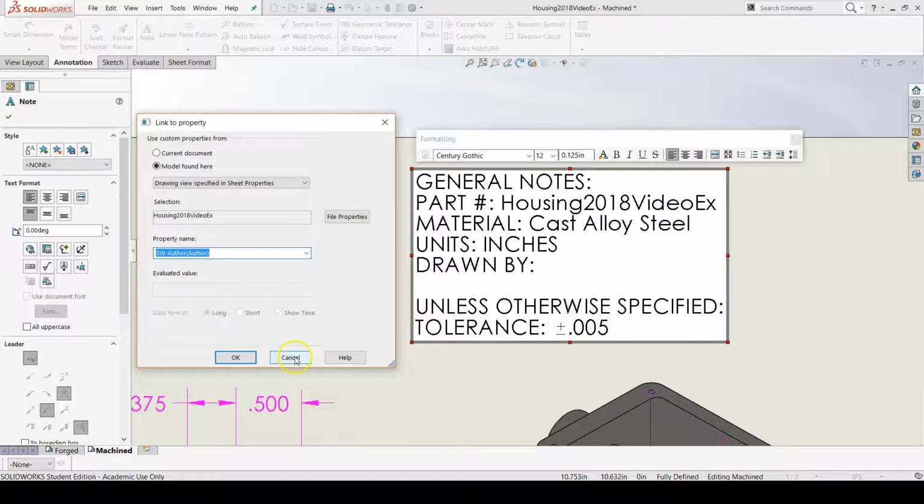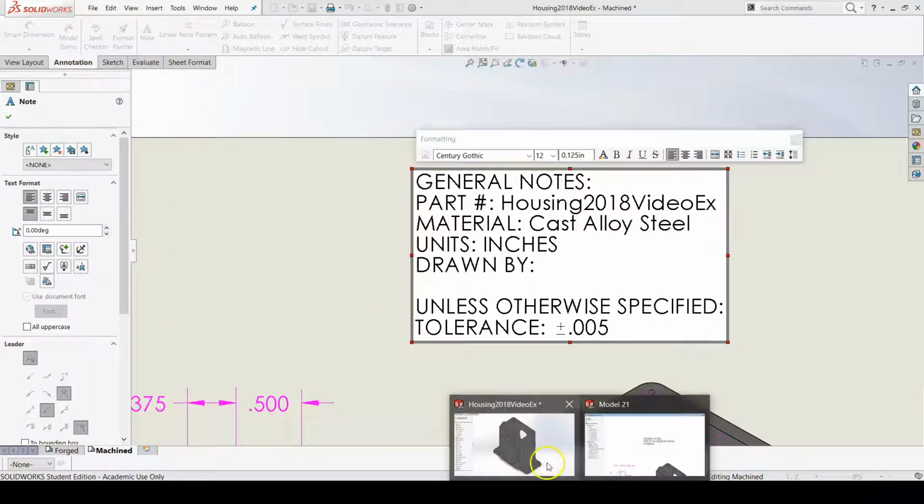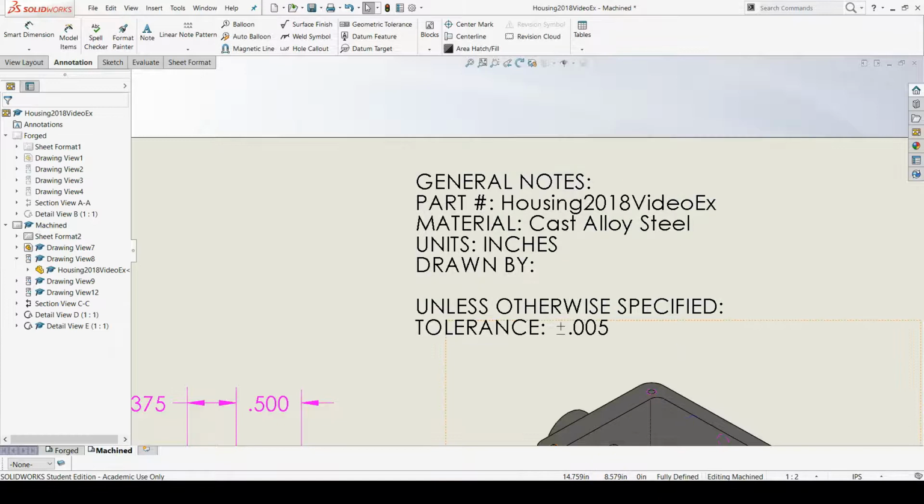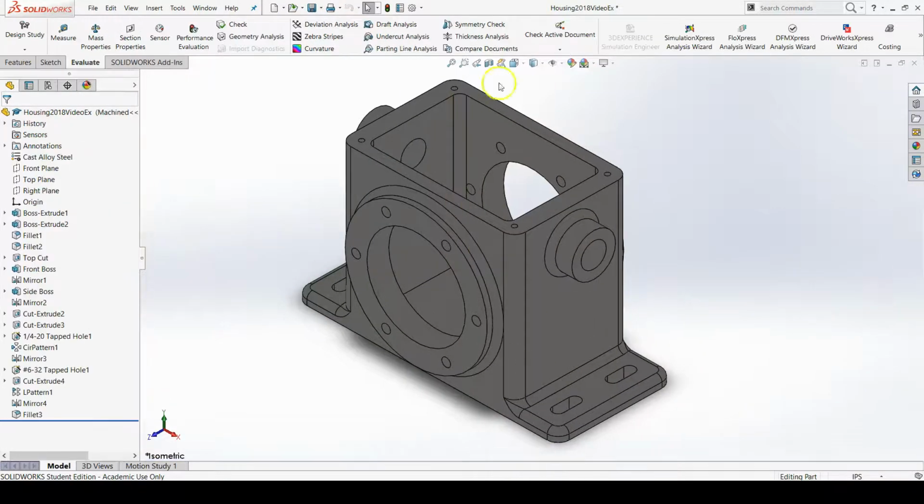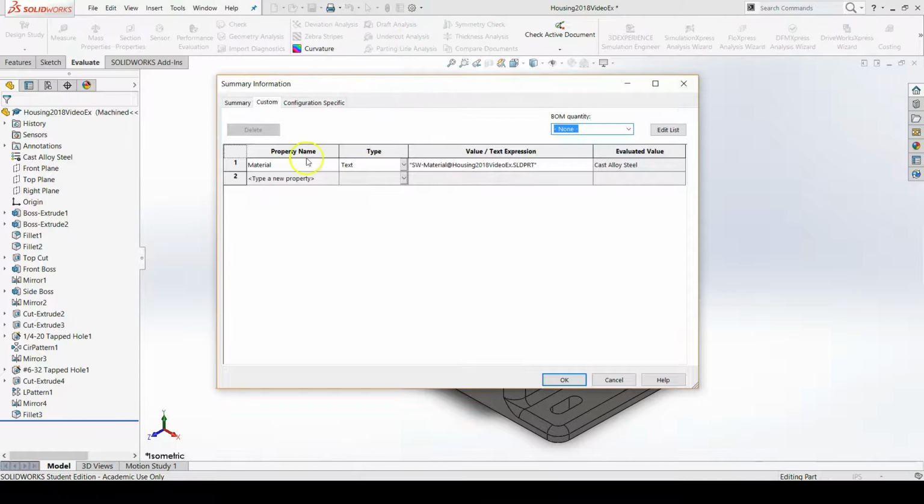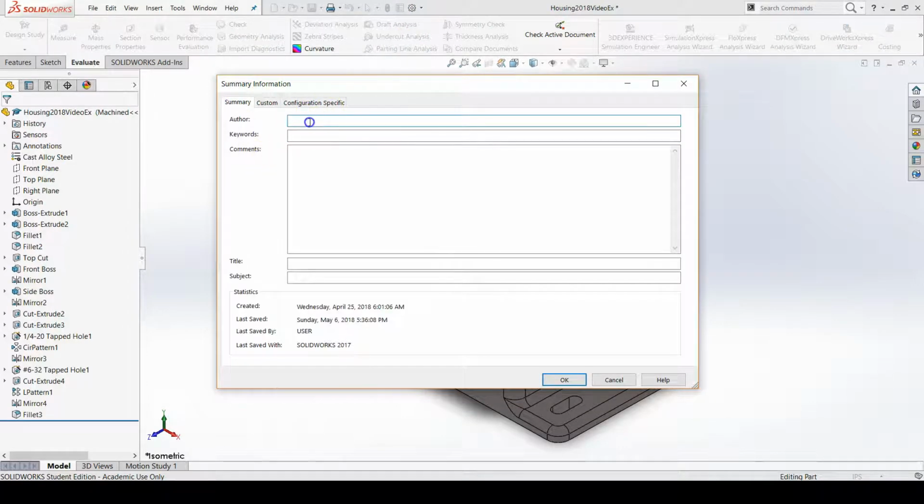I don't have it off the cuff, so what I can do is specify it in the model. And on the summary tab, I can write author here. I can even put a title and a subject if I wanted to, like for the gearbox. For the subject, I could say gearbox. For the title, I could say housing. Why not, right?